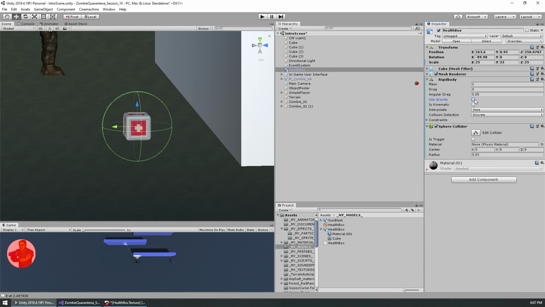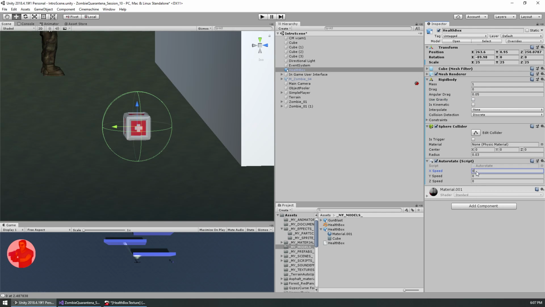So we're going to uncheck use gravity. And we're going to add one more component, auto rotate. This is the script that you got at the very beginning of the game. And we're going to make this rotate 20 and 20 and 20. And we have use gravity off and is kinematic checked.